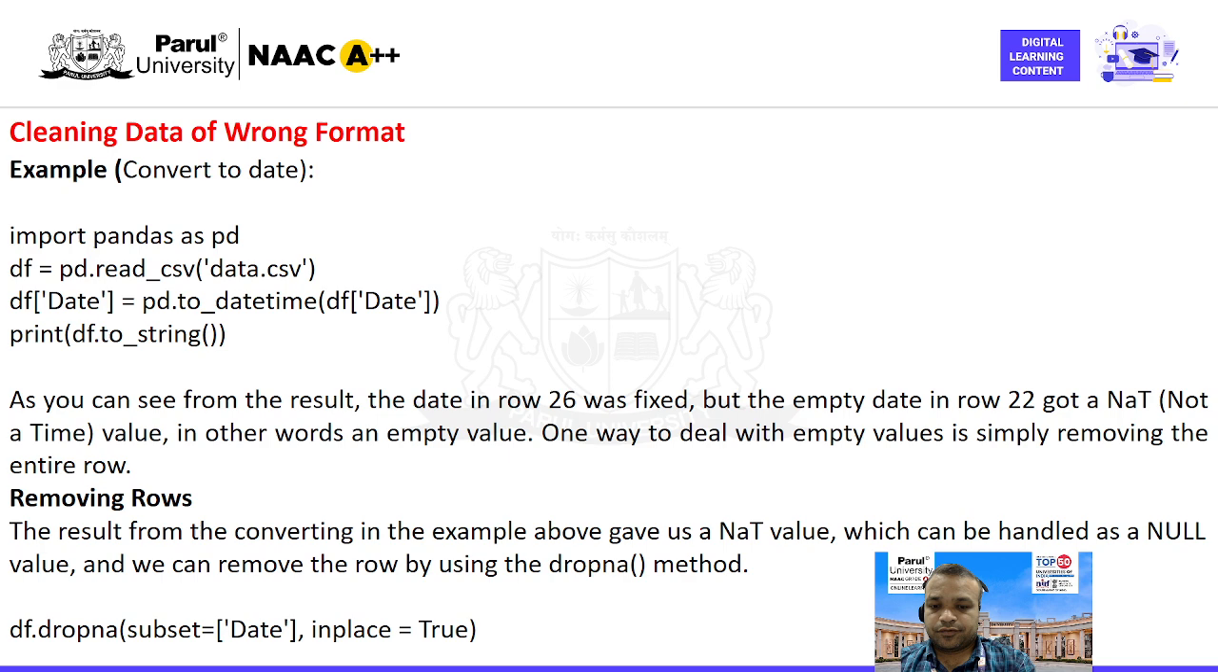In our example, it gave us a NaT value, that means not a time, which can be handled as a null value. You can remove it. So in your data frame, we apply the dropna method on the date attribute: df.dropna, subset equals date, inplace equals True. In that case the rows with a missing date will be dropped.